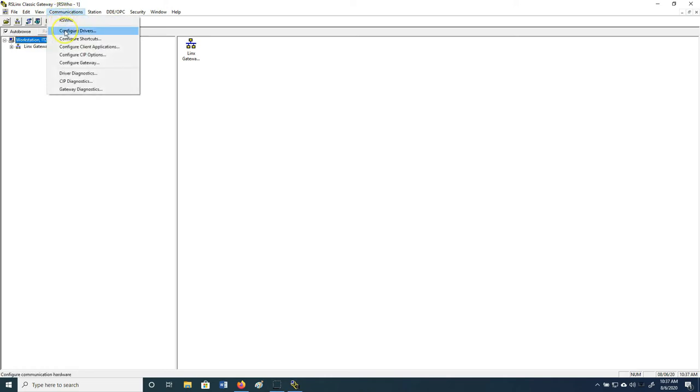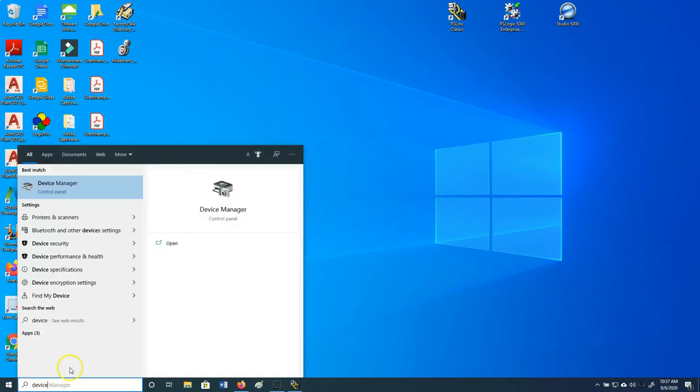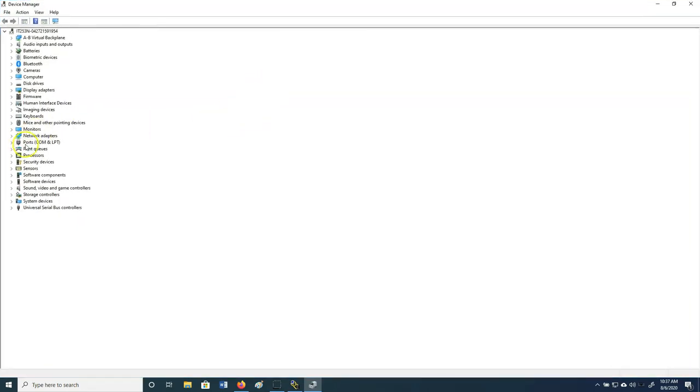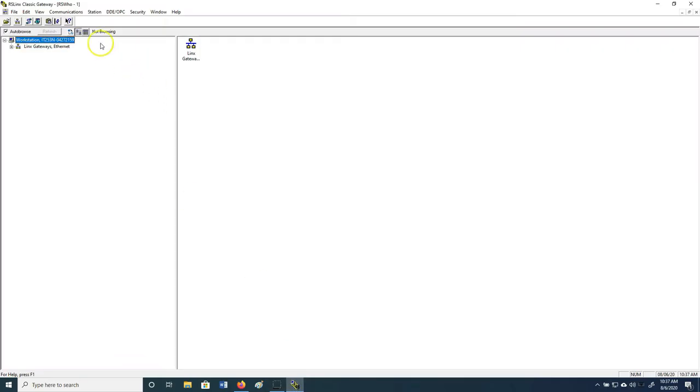and we're going to be going under, just like we did before, under configure drivers. But with serial, before we do that, we have to understand which port we're communicating with. So I'm going to minimize this for just a second. What you need to do is start by going under Device Manager, and then you look over here under your ports, COM and LPT. When you open that up, you see here that I am connected to COM6 on my USB to serial communication port. So I can close that now and go back to my RSLinx.